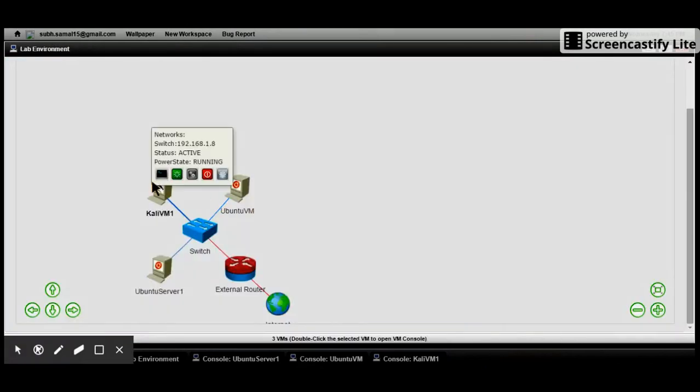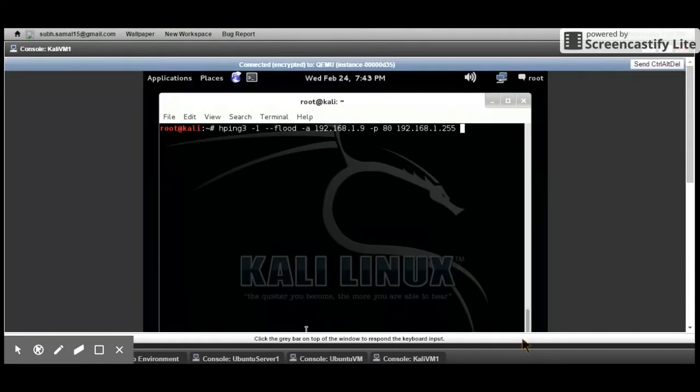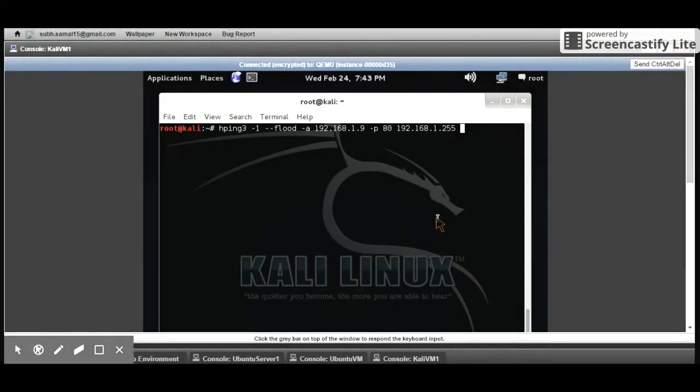This Kali VM is being used as an attacker. hping3, which is a packet generator, is installed on this. Let's start with the attack. First, I'll perform smurf attack.